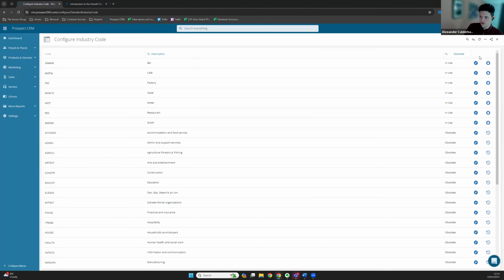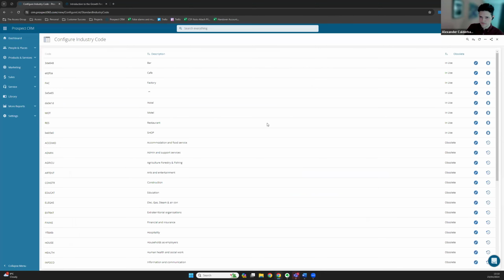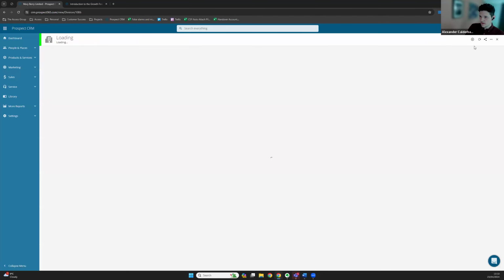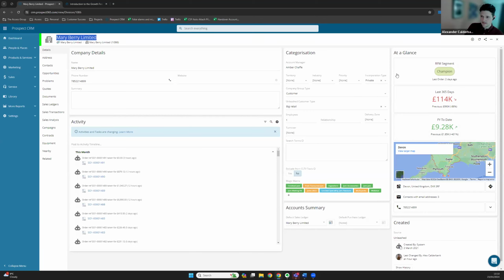And you can use this to delete the ones you don't want anymore, or more importantly, add some new ones. If I go to this little plus icon in the top right-hand corner, we might say a farm shop, something like that. So hit create on there, nice and easy. Cross out of that one. And then as we go into that industry again, we can say that Very, Very Limited is actually a farm shop, as per the new option that we've just added.